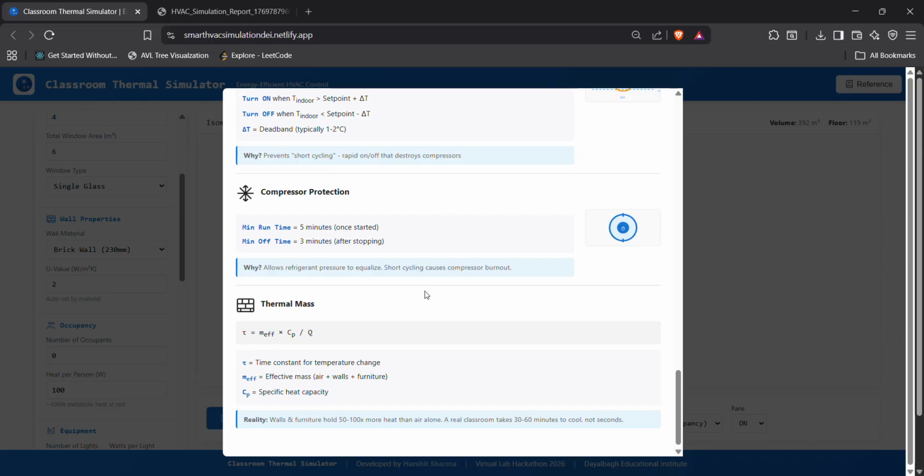Of course, there are a lot of improvements that we can make. So this is the prototype that we have made.